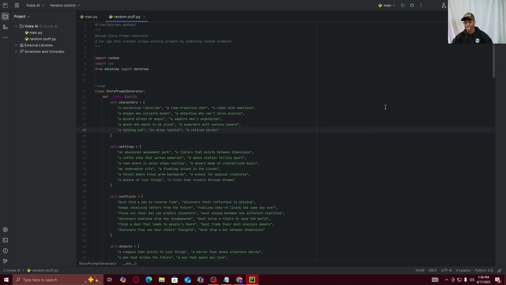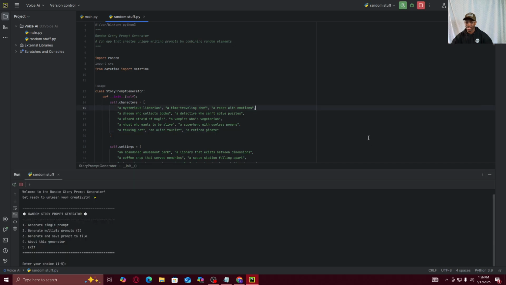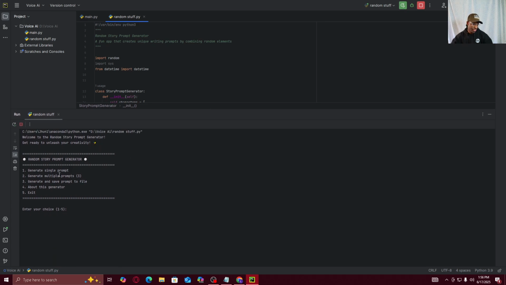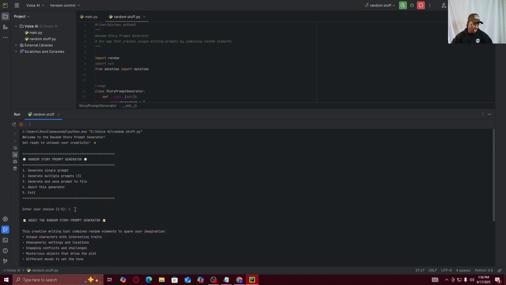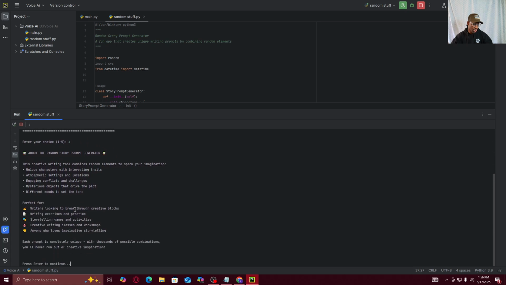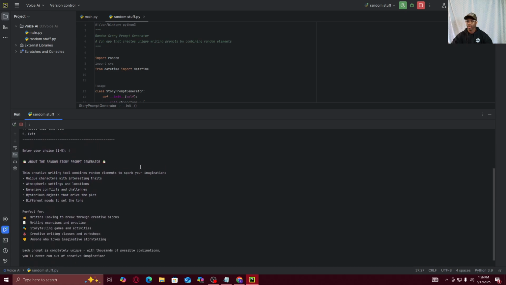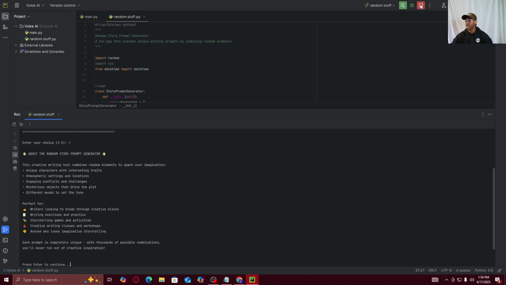Let's run the app. So right click, run the app. What in the world? Oh, okay. Choice 1 through 5. Generate single prop about this, so I'll type in 4. Hit enter. Cool. Okay, this app actually does work. Okay, cool. It works.